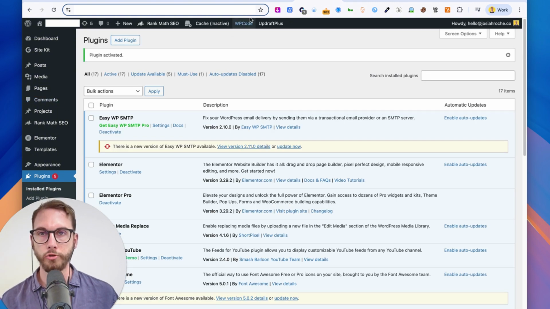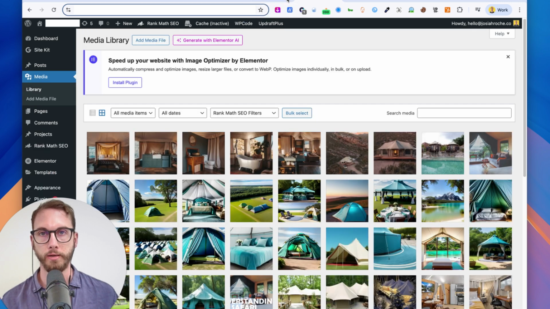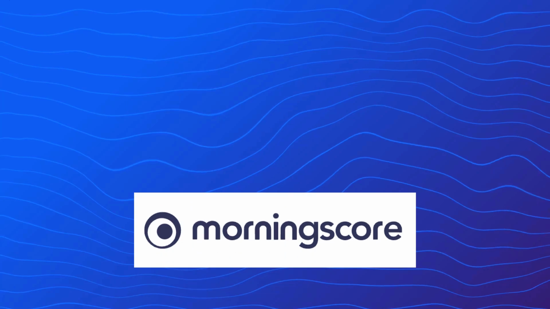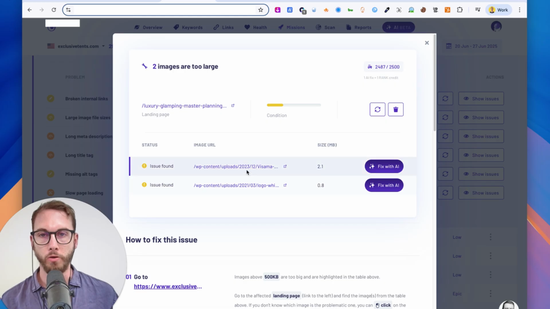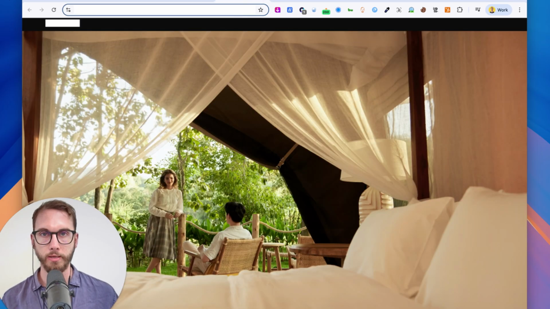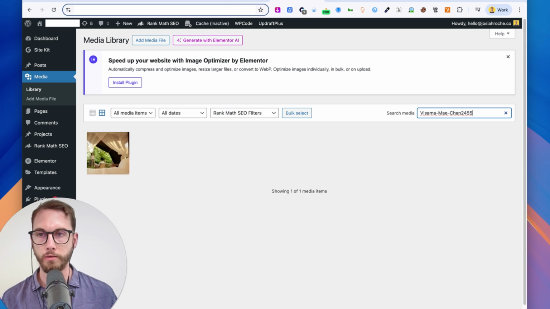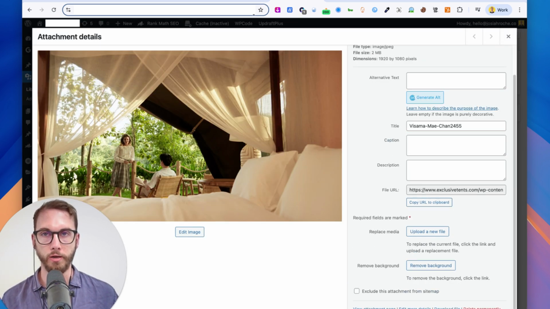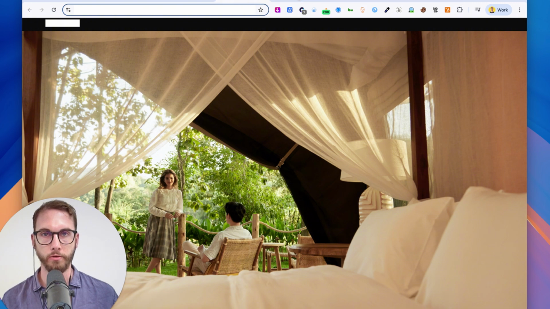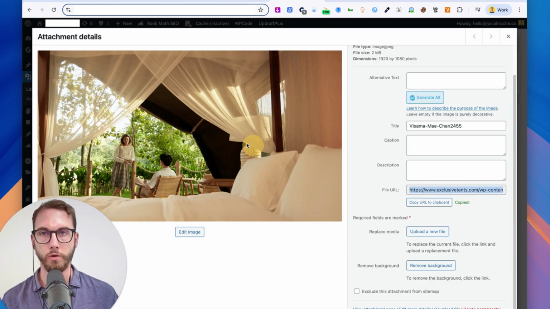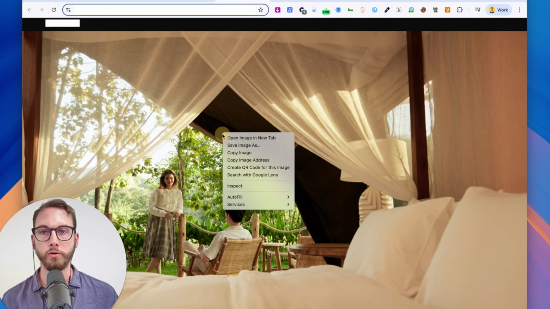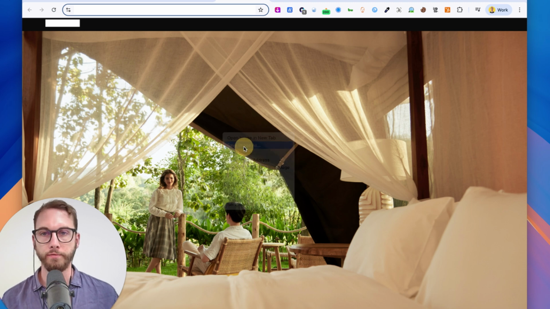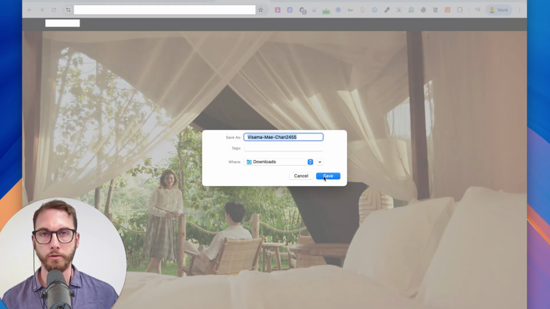Once it's there, we should be able to return to the media library itself. We then go back over to our SEO tool. This is Morning Score, which I highly recommend. You open up the image, so we know that it's this one here. Go back to the media library, find that one, and what we're going to do is download it. You can either download it from here or download it from the media library file URL. This might be different if you're using Shopify or something like that, but it'll be similar. Go save image as, and we might save that to our downloads folder.